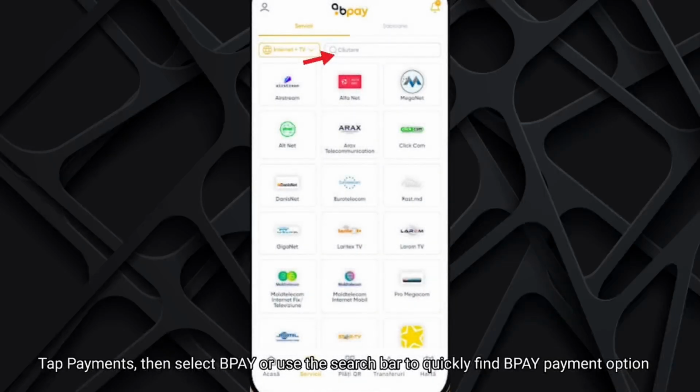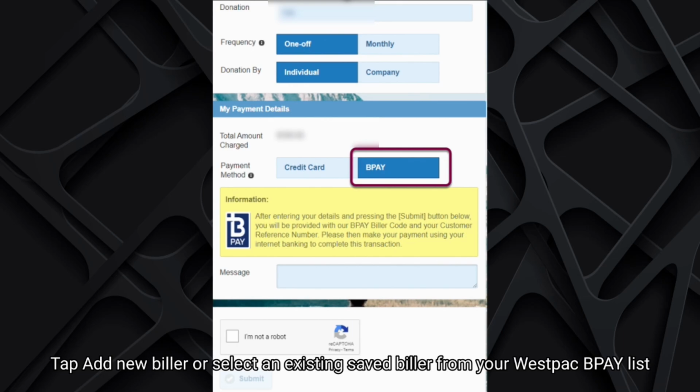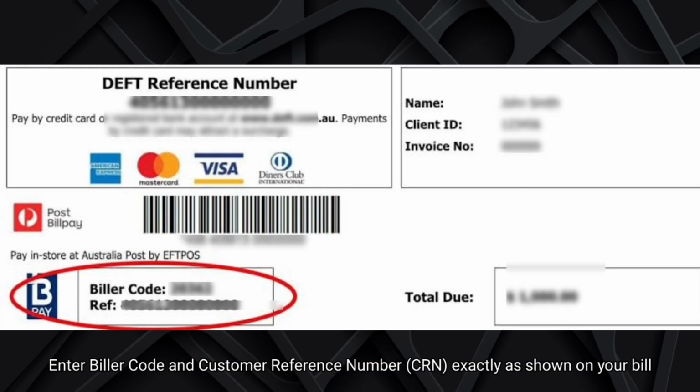Tap Payments, then select Pay or use the search bar to quickly find Pay payment option. Tap Add New Biller or select an existing saved biller from your Westpac Pay list. Enter biller code and customer reference number, CRN, exactly as shown on your bill.